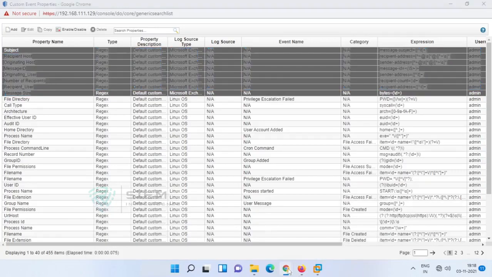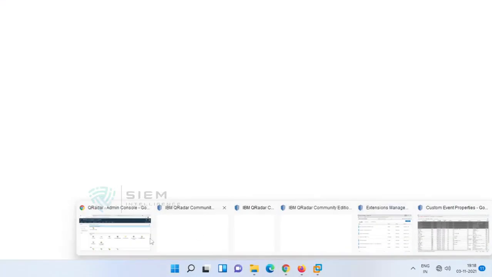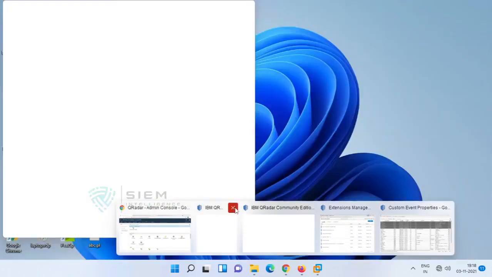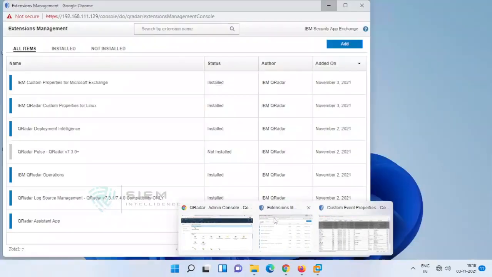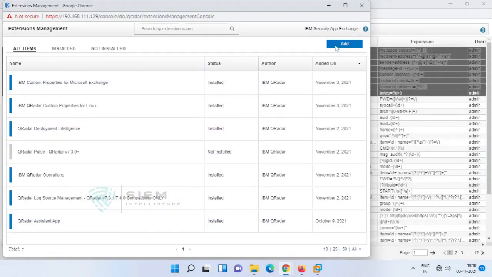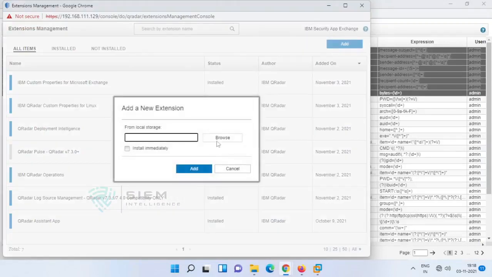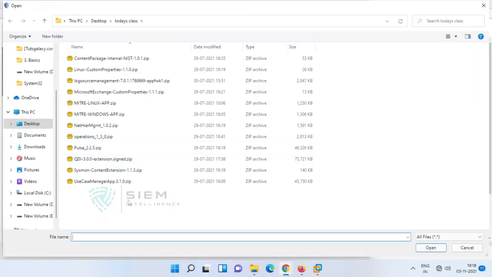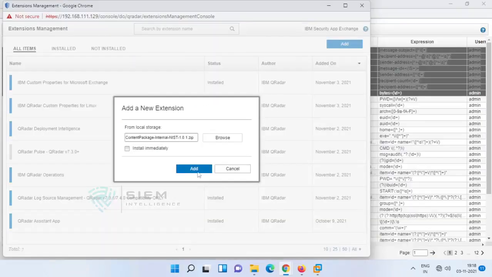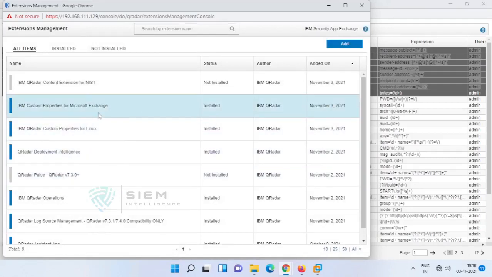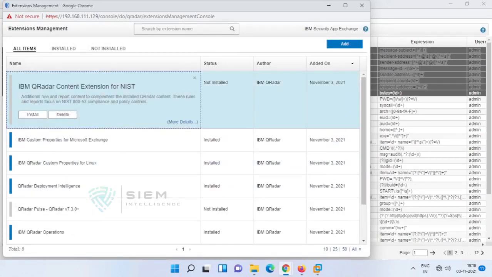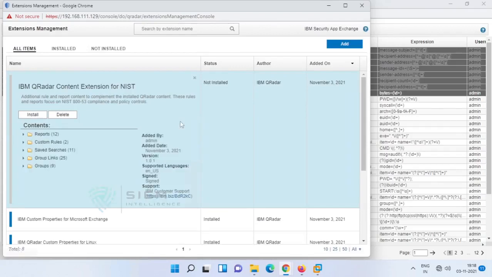Now the question comes, what are packages? See, there are some packages we are going to upload. A package is a combination of more rules and reports, a content package. I am uploading. See, press add. It is on the top, content extension for NIST. Now you can see more details.